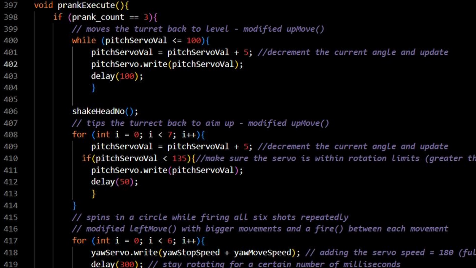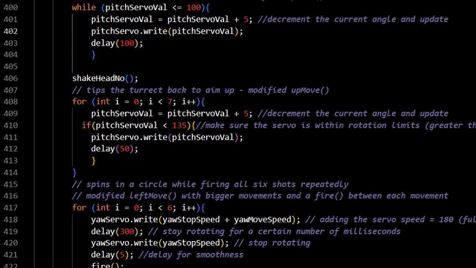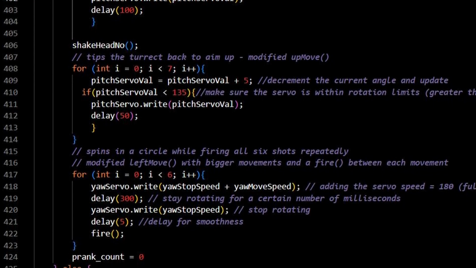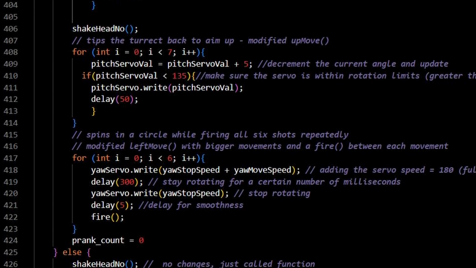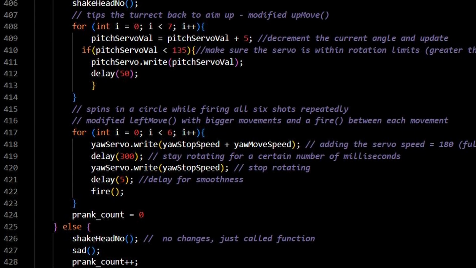So first it's going to ask if the prank count is at 3. If it's not, it skips a bunch of that code and gets to the else statement to do the shake head no, as well as the sad function, and then adds to that prank count. That's what the prank count plus plus means. It's adding 1 to the prank count.